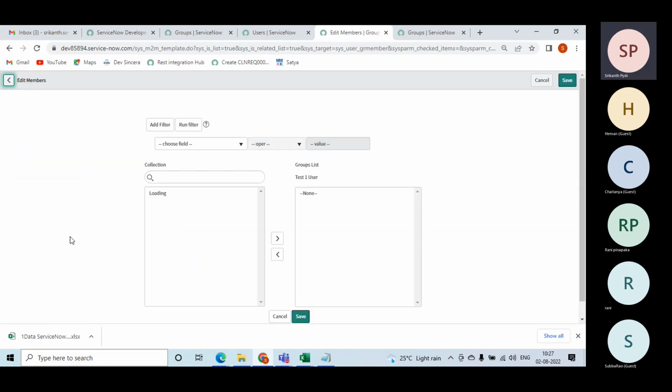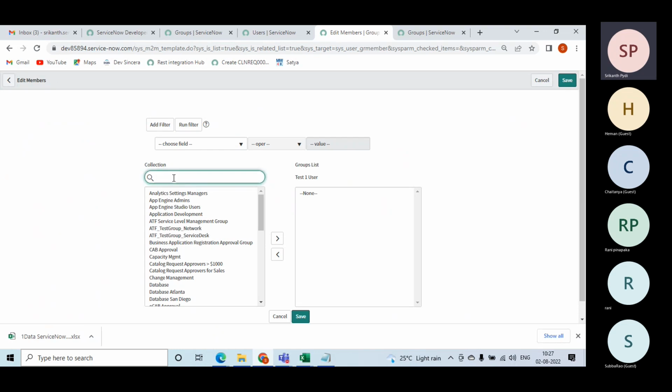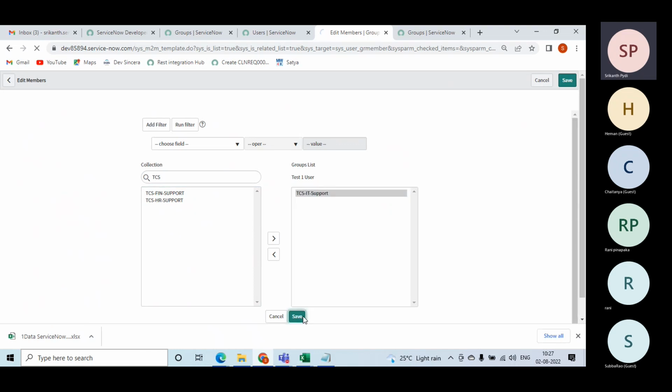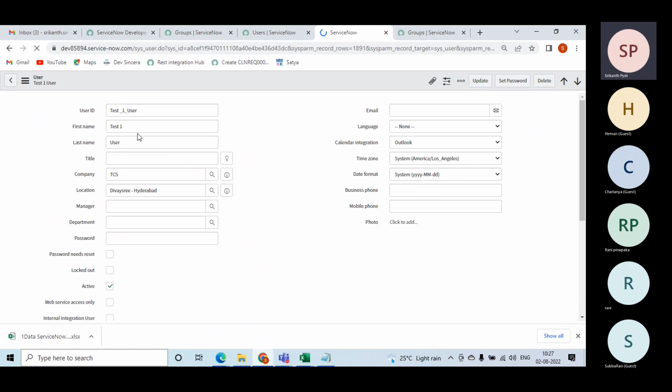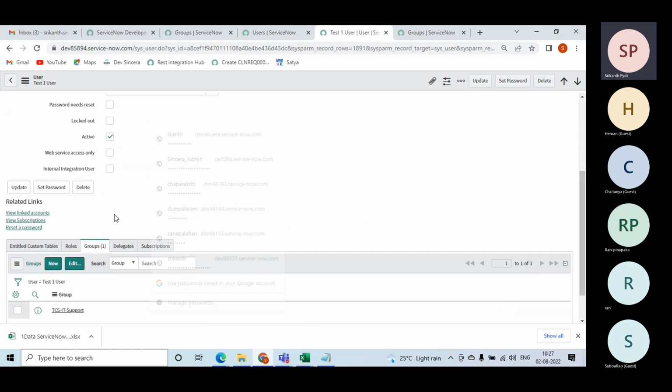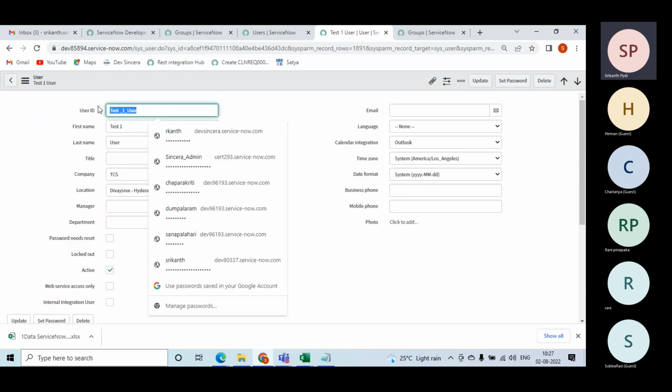Okay, I clicked on this one and it will give me a slash bucket, and this person belongs to TCS IT support. Okay, this person belongs to TCS IT support. I have added him into that particular queue. Now test 1 user, he belongs to this particular group. I added a group to a user.